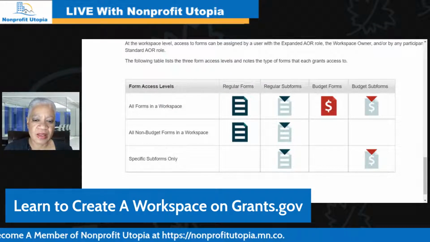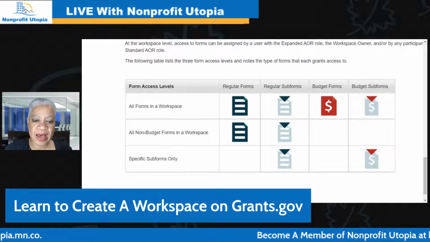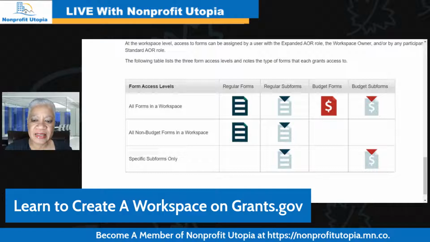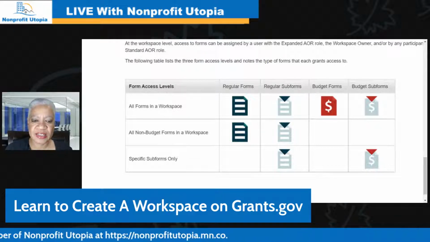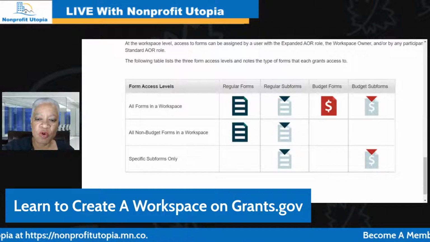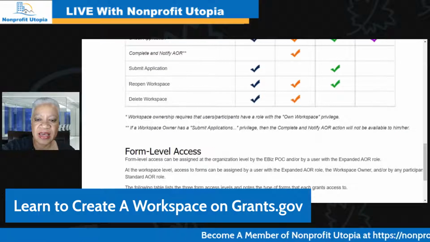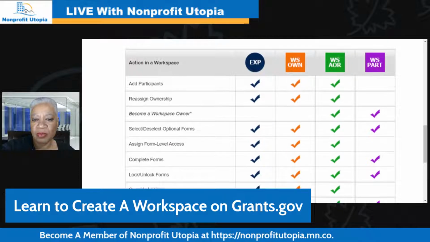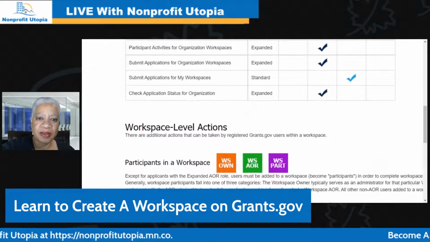Right? So you can have people who have access to all the forms. You can have people who have access to the forms that are not related to the budget. And then you can have people who have access to specific forms only. And again, this is arranged in order by the person who has the expanded role, who owns the space, right, or who's a participant.